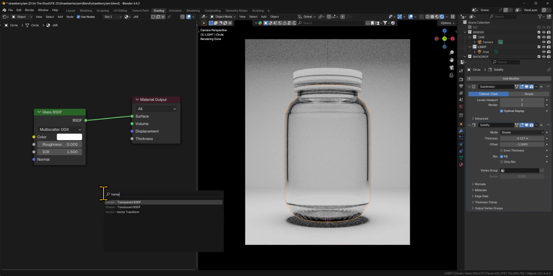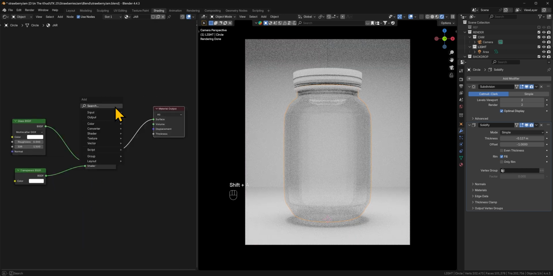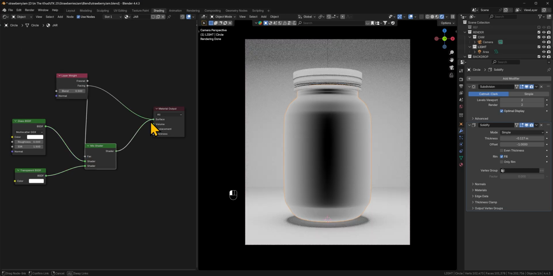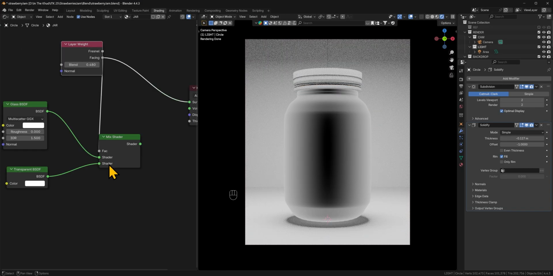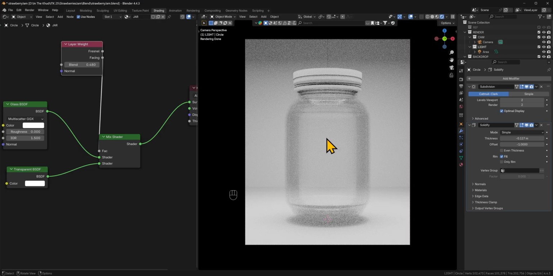I add a transparent BSDF and mix it with the glass BSDF. For the factor of the mix shader, I use the facing value in the layer weight node. When viewing the layer weight value on the surface, the parts which are black will use the second shader, that is transparent, and the parts which are white will have glass BSDF, so that we get that transparent look in the center of the jar.